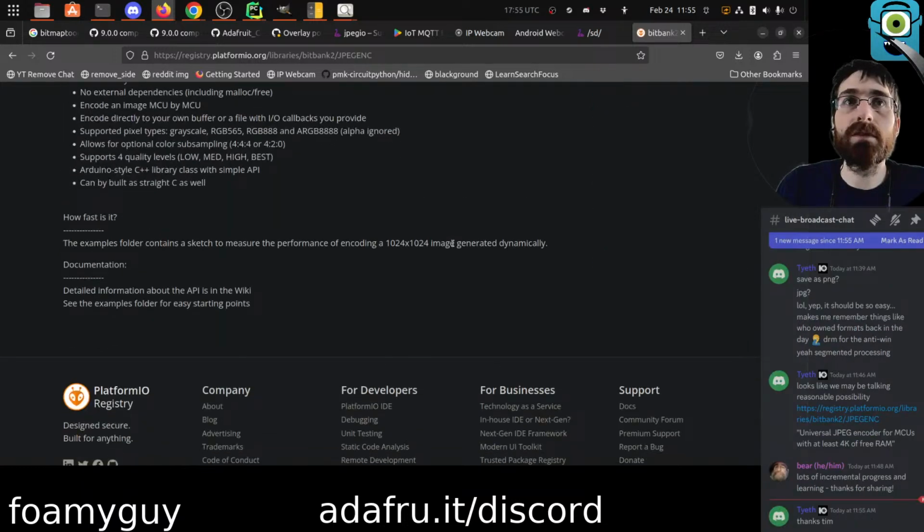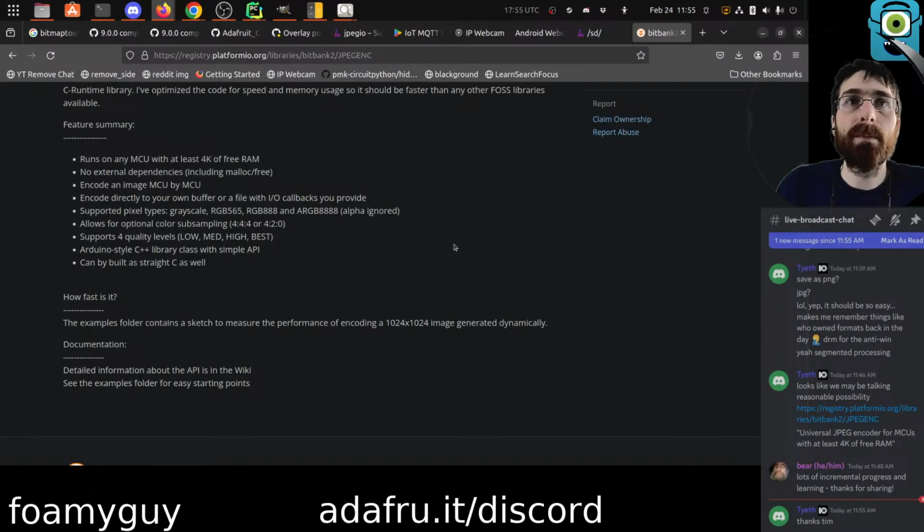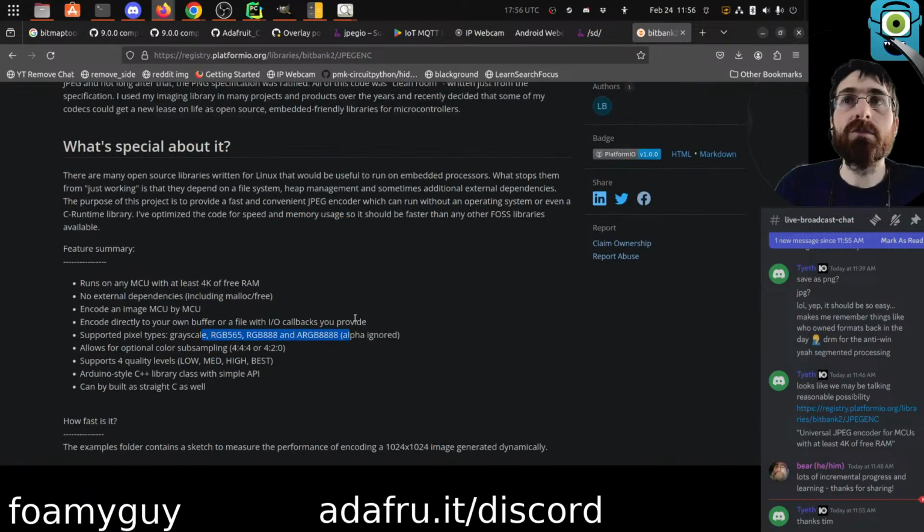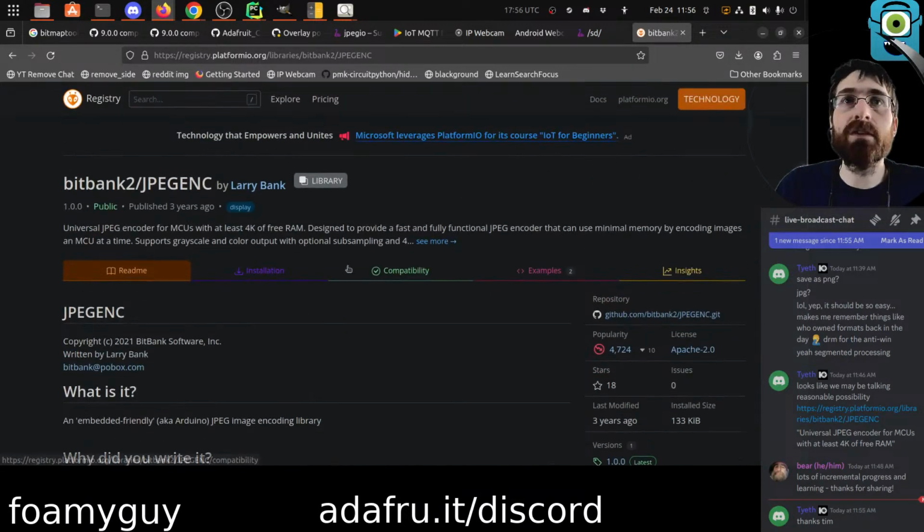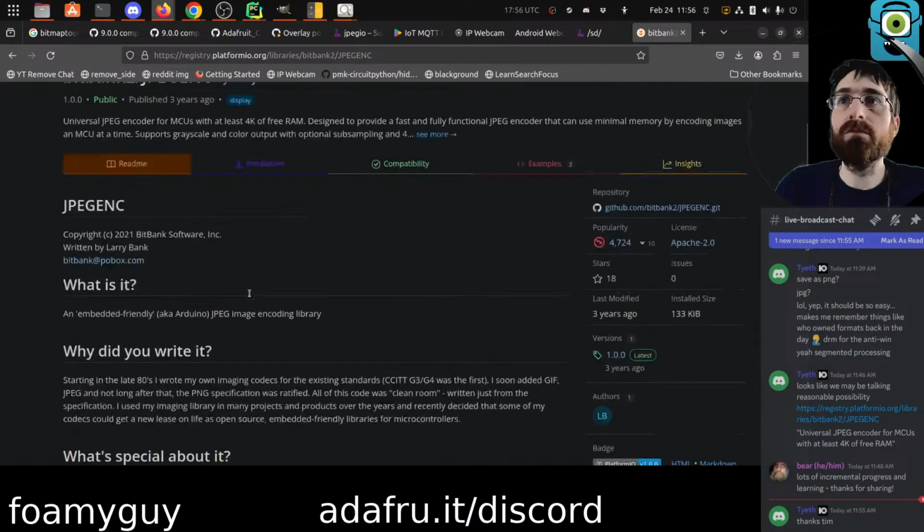We'll have to look into this. C++. Okay. Encode an image. So we would need to, ooh, I like this. It's already got support for a couple of these, which we want. So we would need to basically take this code and get it into the core CircuitPython. What is this? This is platform.io. Is this a Git repo or?